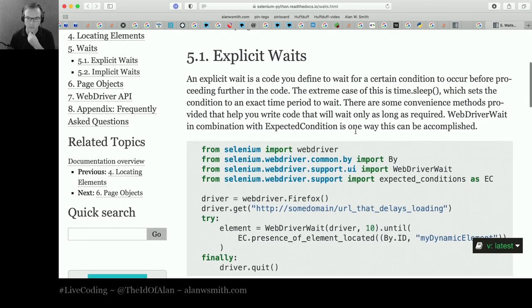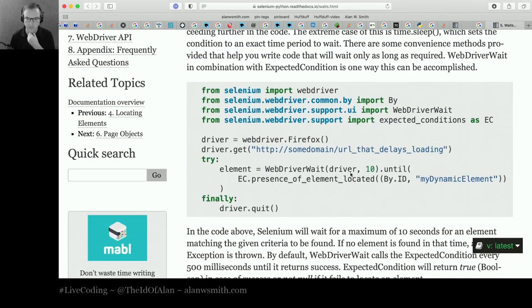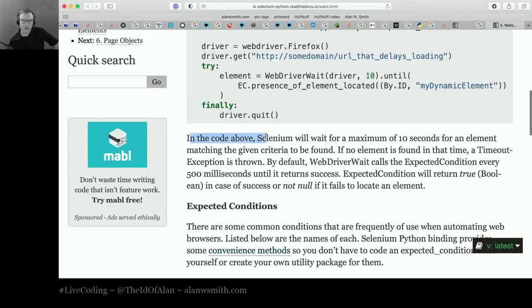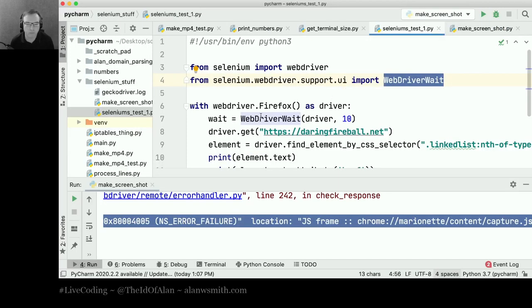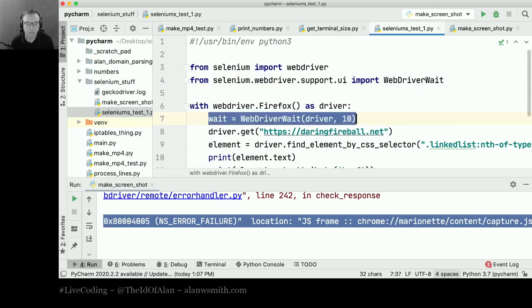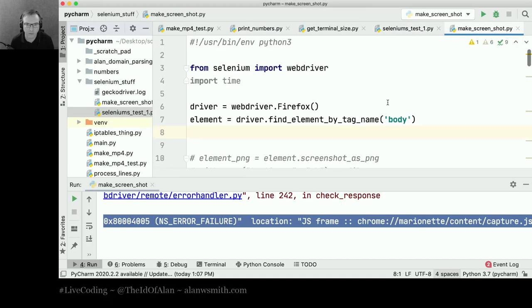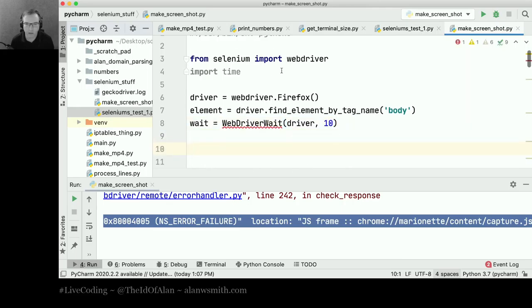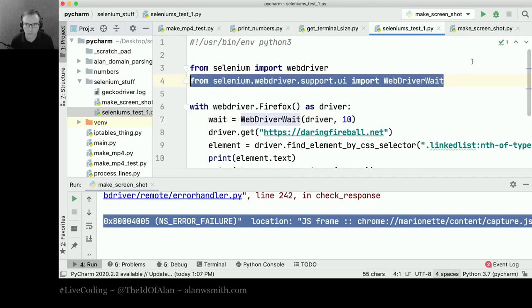An explicit wait in the code is to define a certain condition to occur before proceeding. The extreme case is time sleep. WebDriverWait in combination with an expected condition is one way to accomplish this. In the above code, Selenium will wait for a maximum of 10 seconds for an element matching the given criteria to be found. If it's not found, a timeout is thrown. So, okay, it's gonna time out at 10. You could tell it to look for an element. We'll get back to that in a minute, maybe.